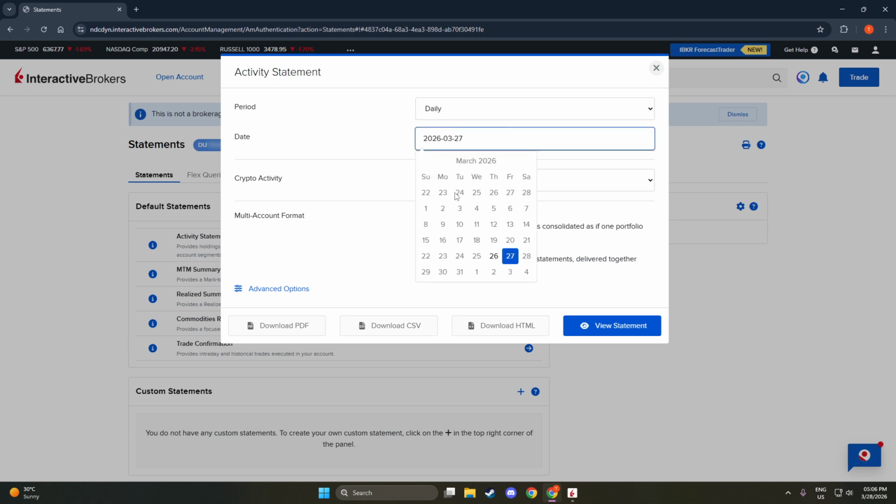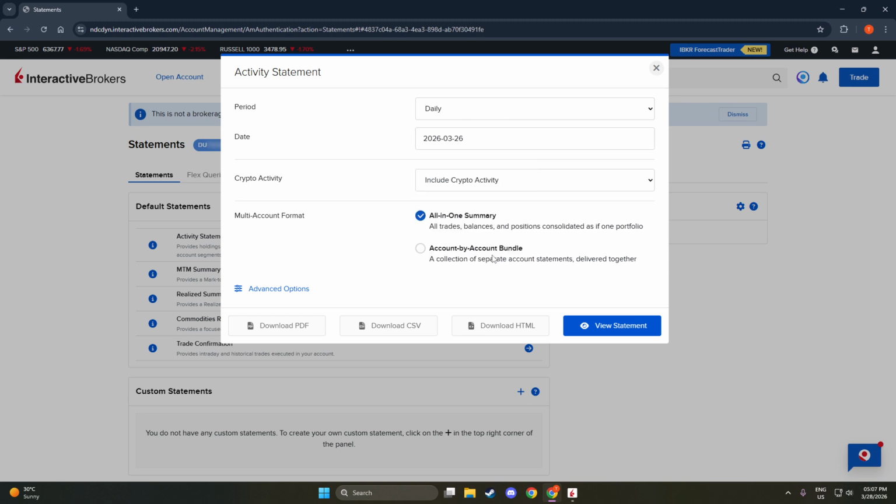If you're preparing information for taxes, calendar year is often the most convenient. For troubleshooting a specific trade or cash movement, daily or a tight custom date range is usually best. Always double-check the dates before proceeding to avoid partial or unintended ranges.